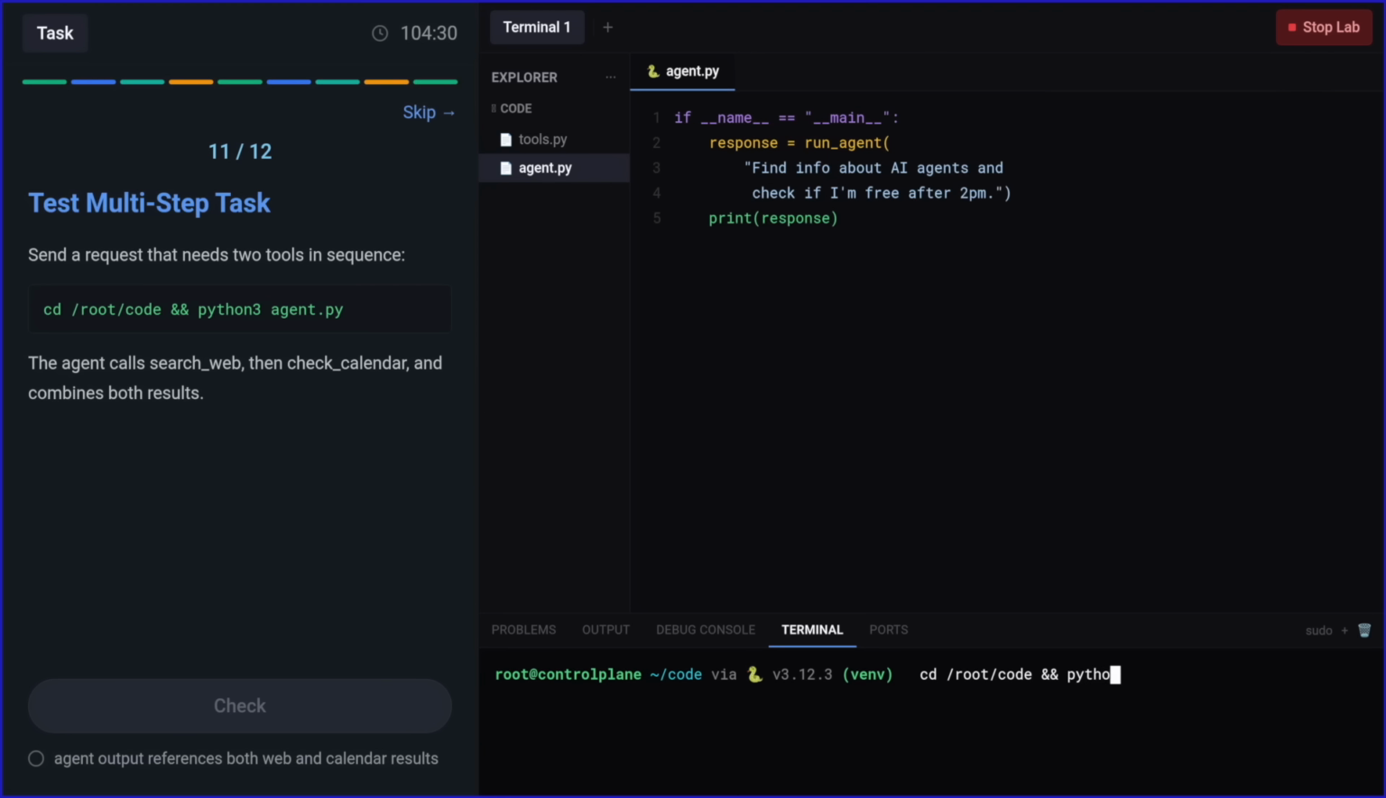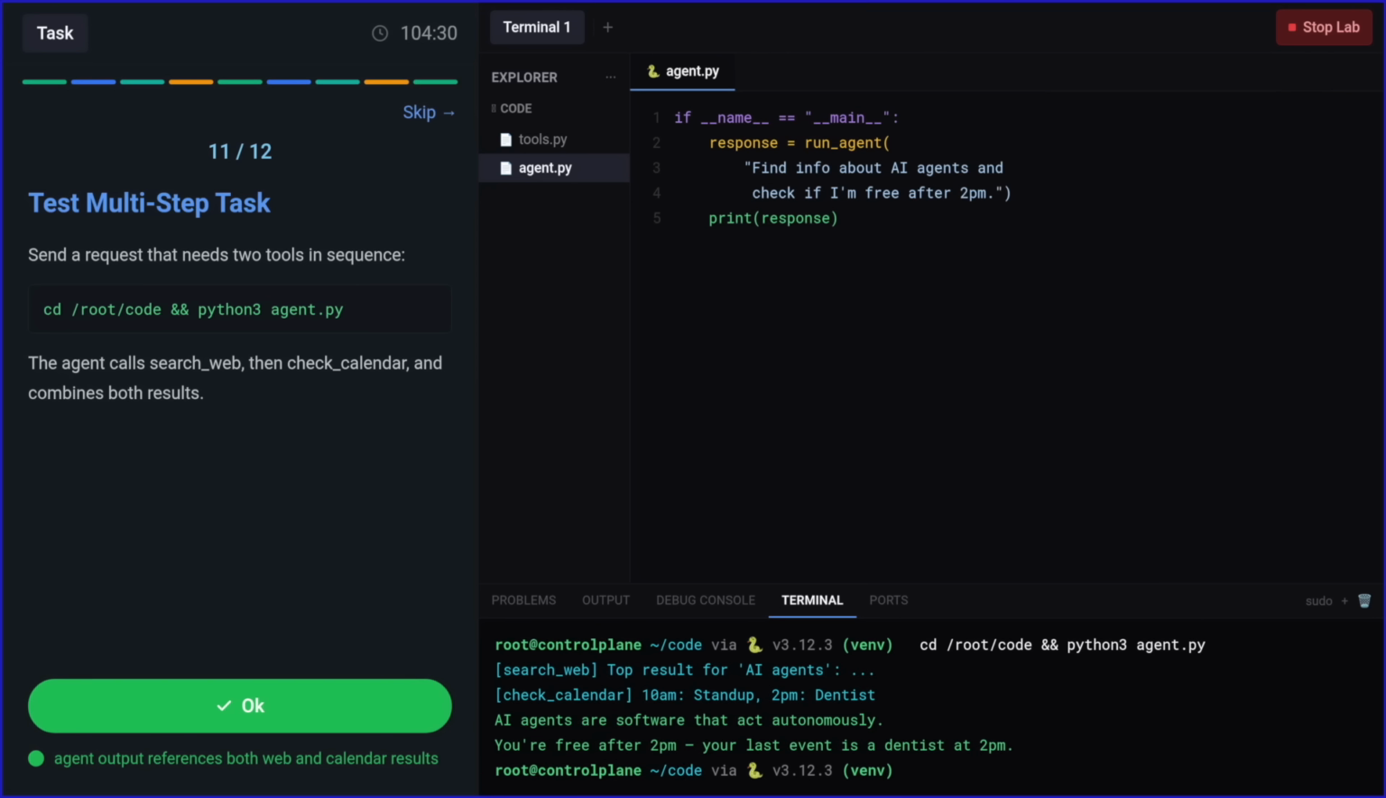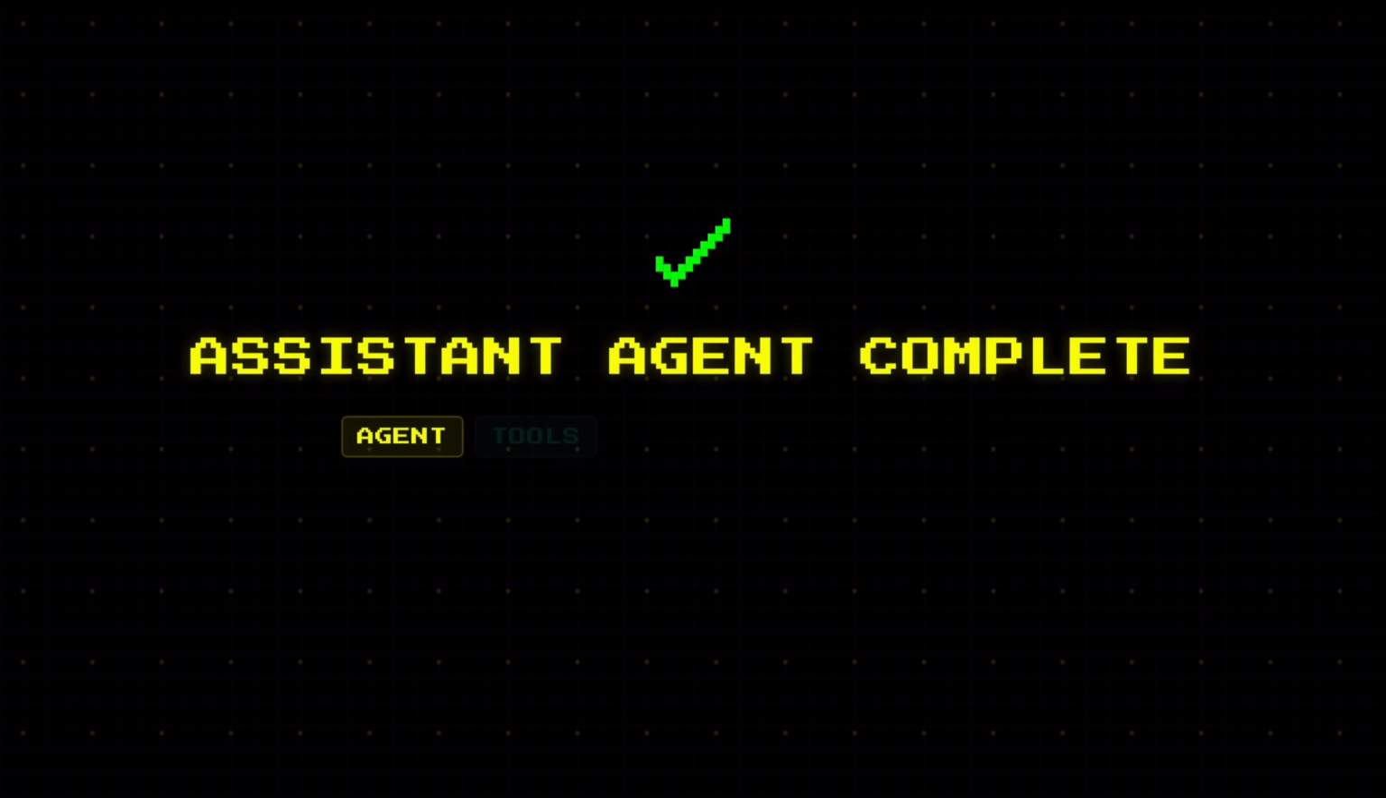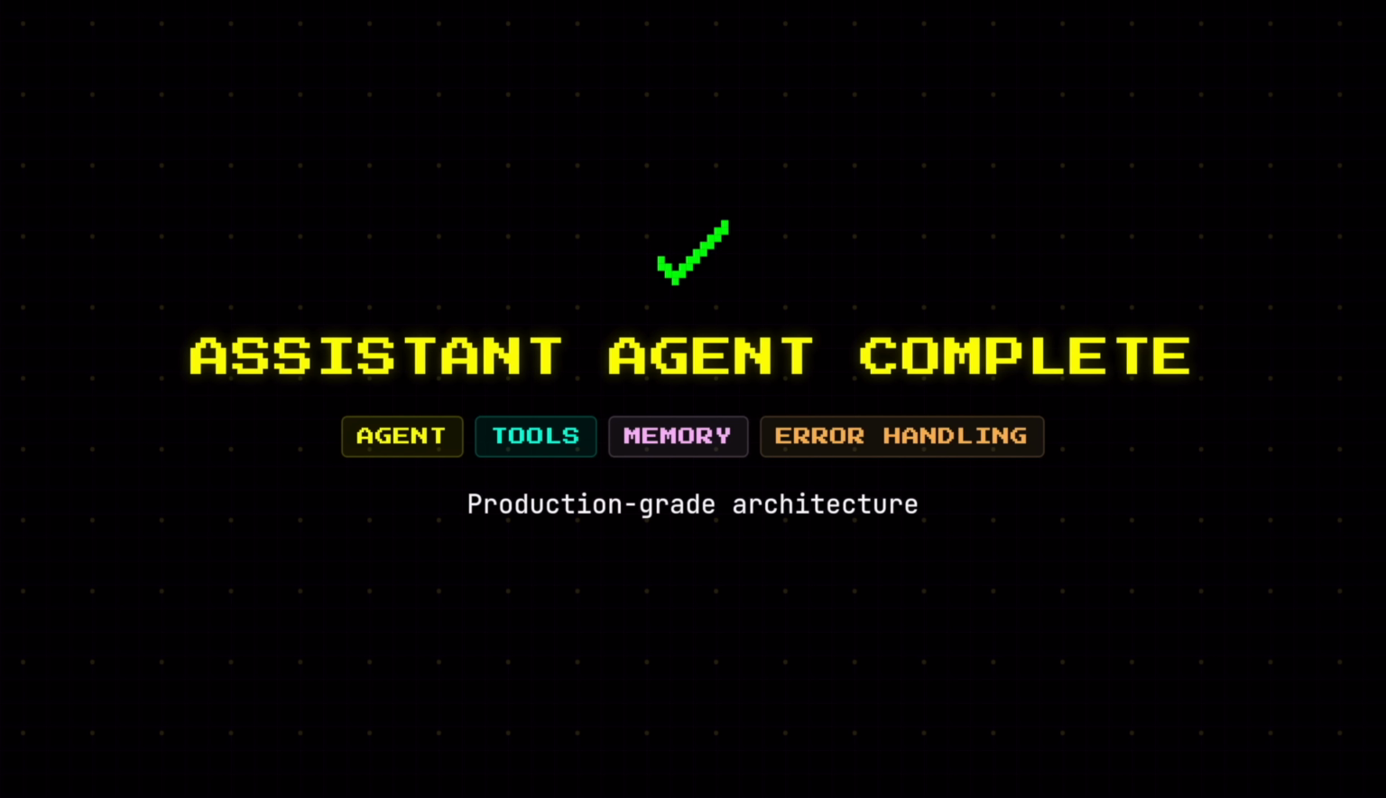Now test a multi-step task. Ask the agent to find information about AI agents and check if you're free after 2 p.m. The agent calls search_web first, then check_calendar and combines both results. No extra orchestration code needed. That's the agent loop doing the work. One agent, 3 tools, conversation memory, error handling. This is the same architecture behind production assistants, and you just built it from scratch.